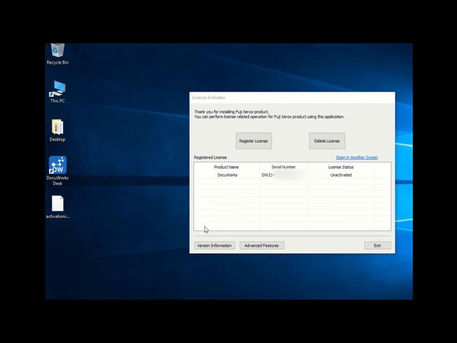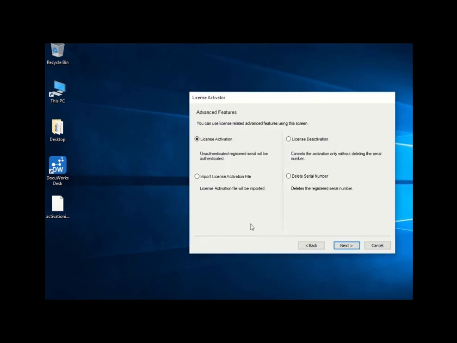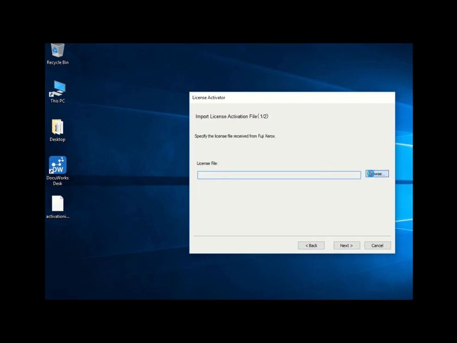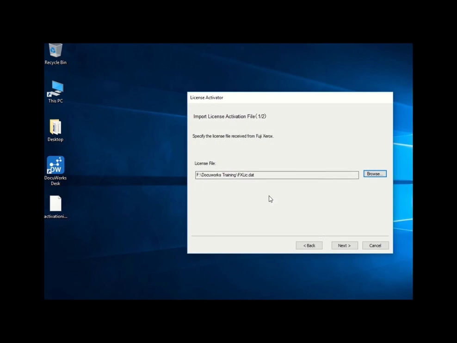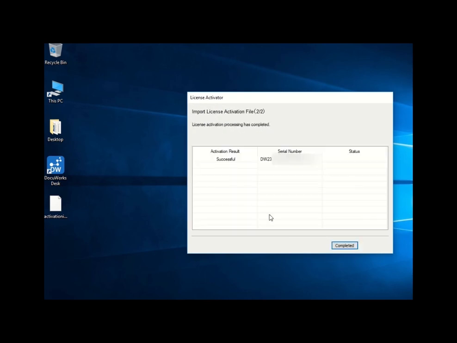From the same screen where I was earlier, go to advanced, import license activation file, click next. Now I'll browse the license file that has been provided to me by the software support licensing team. I actually put it onto a USB, so let me browse that over. Okay, this is the file. I'll confirm that and click on next.